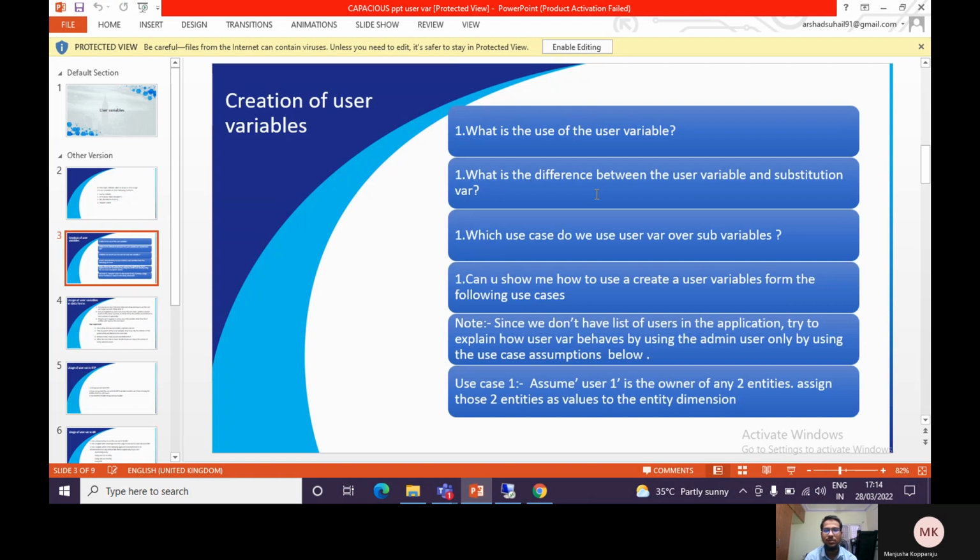Next, in which use case do we use user variable over substitution variable? If admin wants to limit the members to a user, then he can prefer user variable over substitution variable.